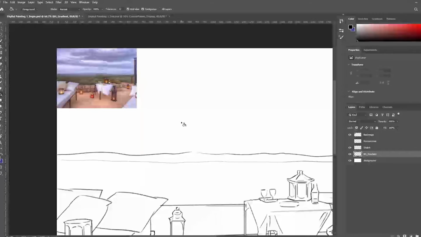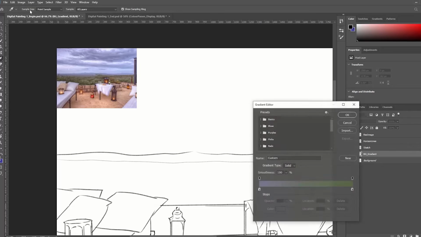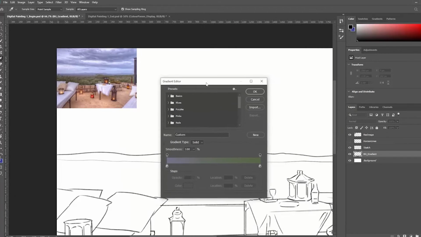Once more, enabling my resource image, I'm going to access my gradient tool. Right now it's on my paint bucket tool. I can click Shift and G until I finally get my gradient tool. Let's jump into the gradient editor.